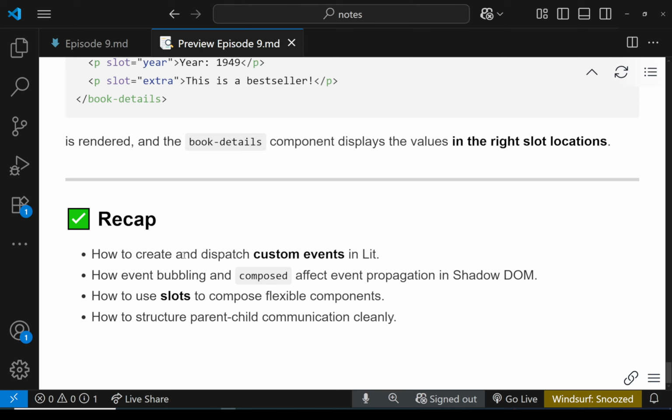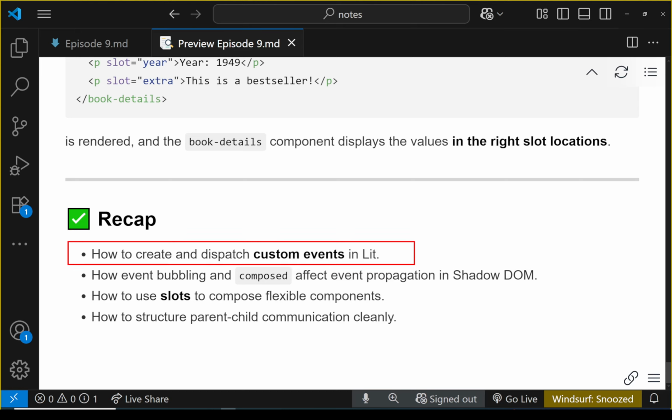So the recap of this episode: we again discussed the importance of custom events and how custom events can help us to notify our parent components of a change in the child components. We discussed composed and bubbles. Again, this is something that we also discussed in previous episodes. It helps us with event propagation so that the events are passed to the parent components.